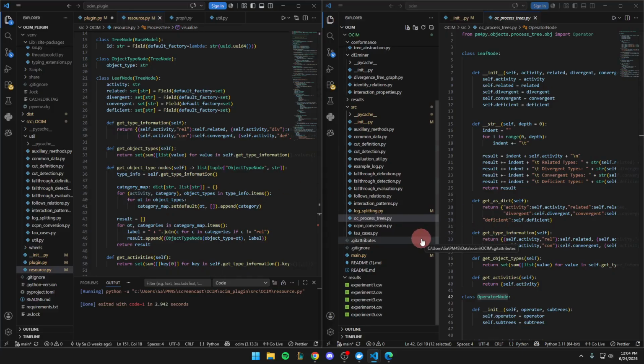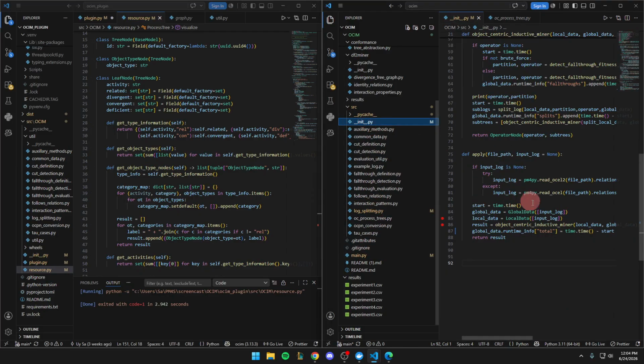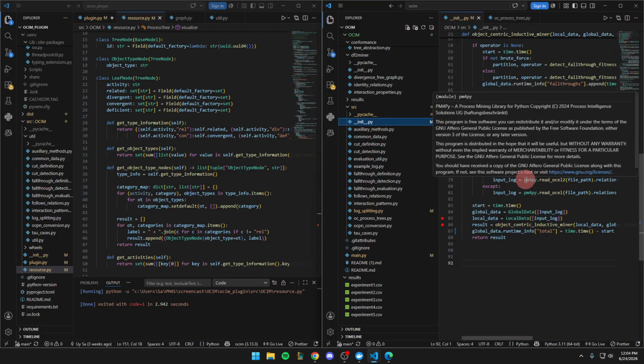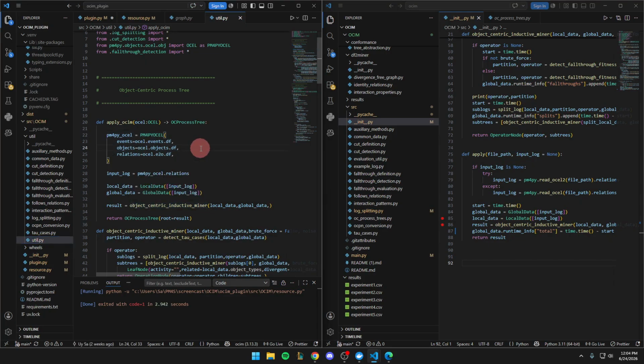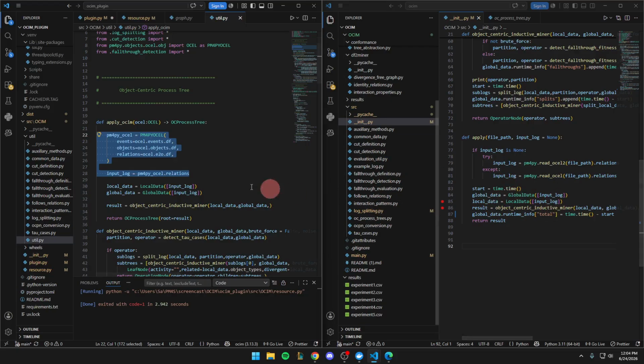Now we also have to build a bridge between the inputs. Because over here, we can see that the input is a PM4Py OCEL class. But in Ocelescope, we have our own OCEL class, which is why we have to convert it over here. The rest stays pretty much the same, so we call the object-centric inductive miner just as over here, and we return our process tree.